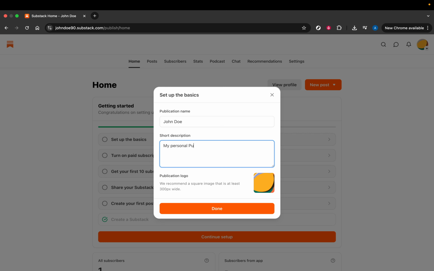Don't forget to add a publication logo. Your logo is essentially the face of your publication, so choose something visually appealing and representative of your brand. It can be as simple or as elaborate as you like. Just make sure it's something that can easily be recognized. Once you've found the perfect name, crafted a compelling description, and uploaded your logo, you'll hit the Done button.